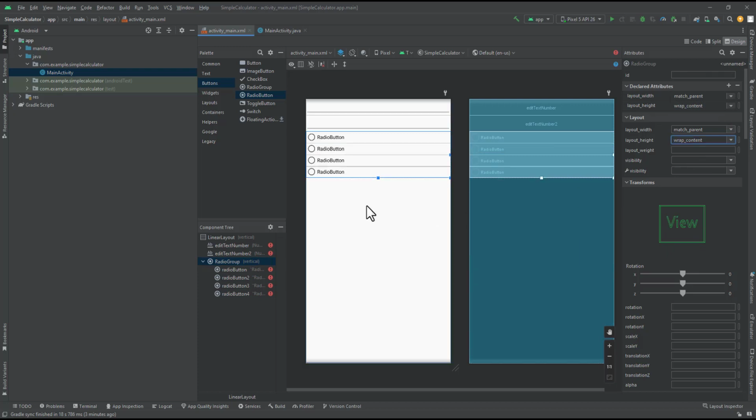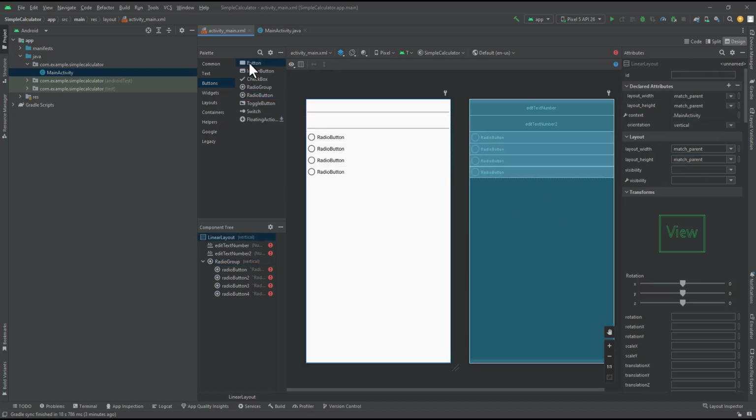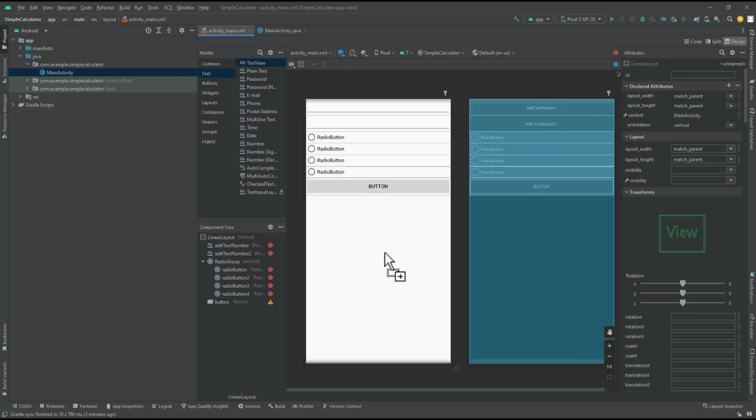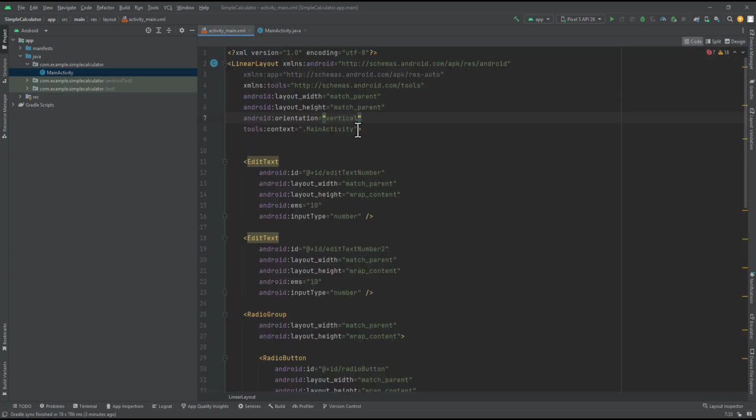The Android button element is a UI component that allows users to trigger an action or event when they click or tap on it. The text view element displays the result of the calculation.